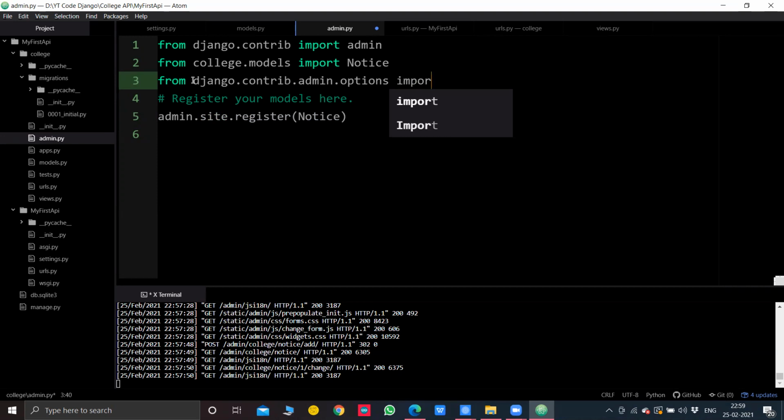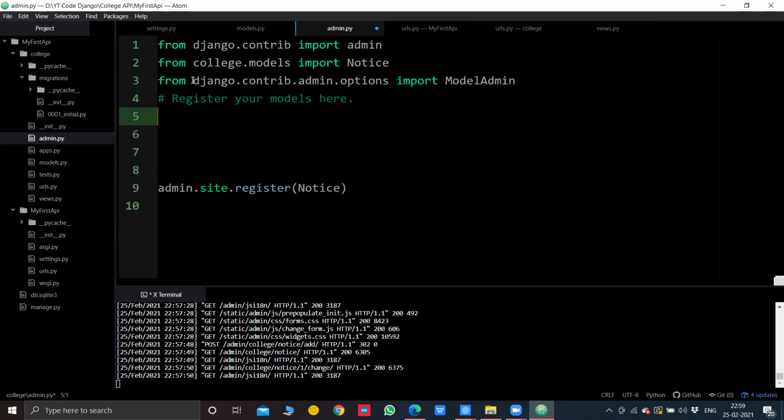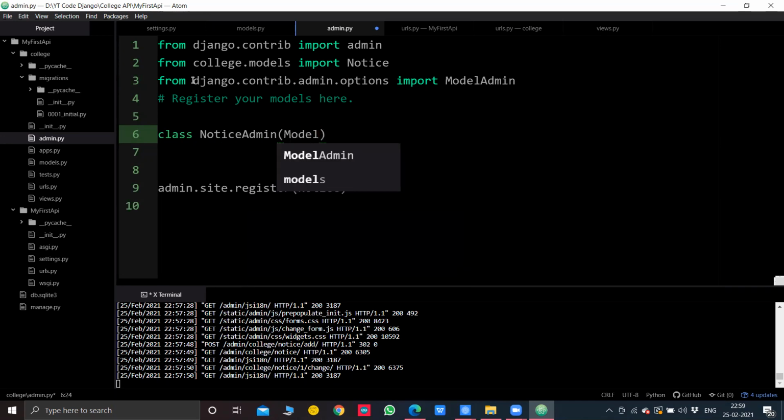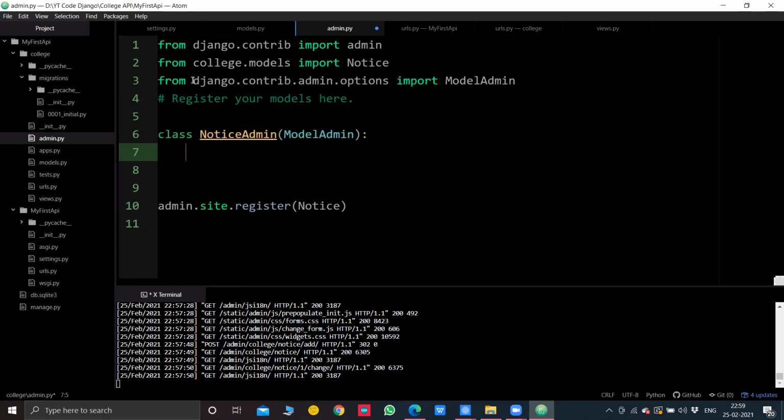We'll import the admin model. For that, we need to mention ModelAdmin, M and A are capital here. And now this should be mentioned down, and we should mention a class called NoticeAdmin. You can give any name, just mention it properly so that we can actually play with the database through the admin as well. Mention ModelAdmin as the argument here. And this you can directly register as I showed you.